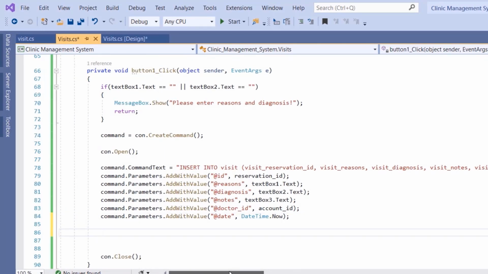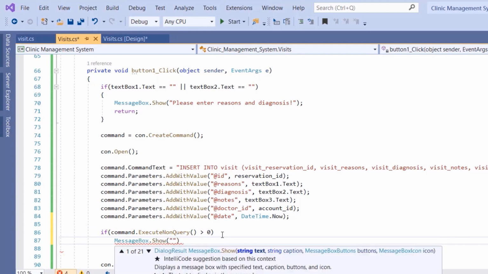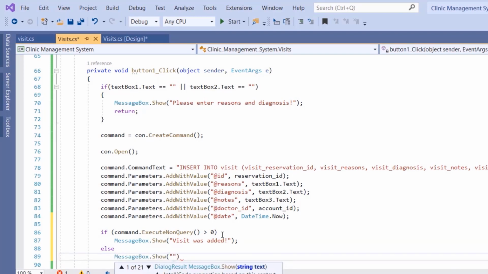We want to now open our connection. We already opened it. Okay. We want to now execute this query. So command dot, this is an ExecuteNonQuery actually, and we want to check if the result is greater than 0. So if command.ExecuteNonQuery is greater than 0, then we're good. MessageBox.Show visit was added. Else MessageBox.Show failed to add the visit.